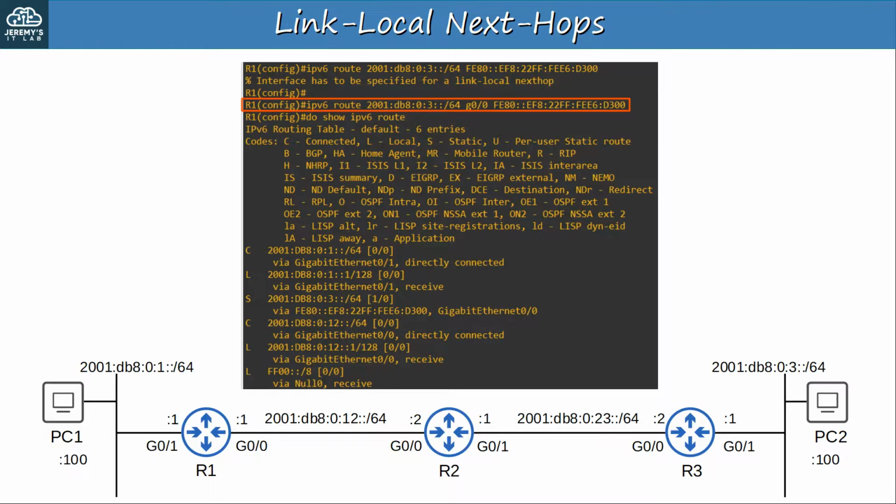What's this kind of static route called when you specify both the exit interface and the next hop? It's a fully specified static route. Here's that route in the routing table. The reason you need to specify the exit interface is because, with a link local next hop address, the router isn't able to figure out on its own which interface that next hop address is connected to.